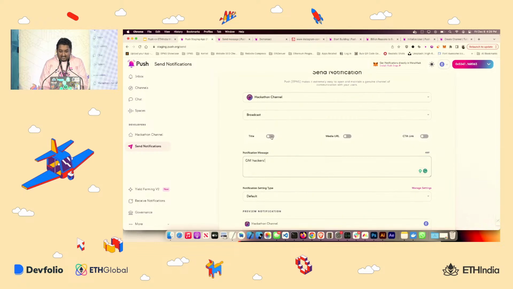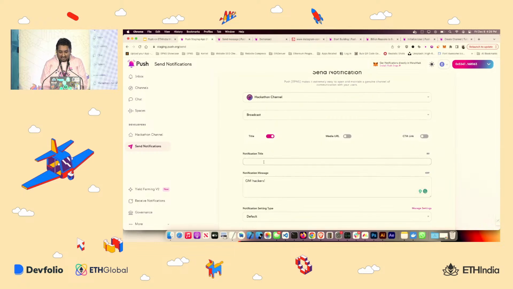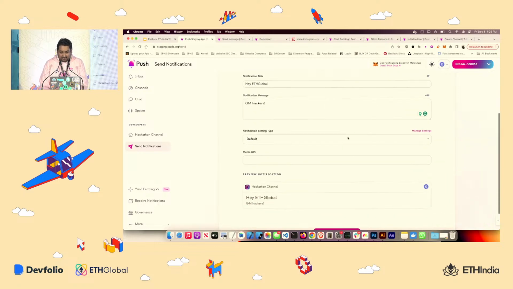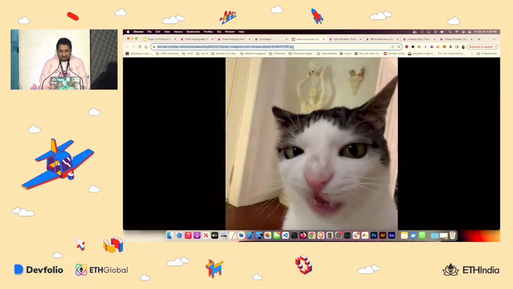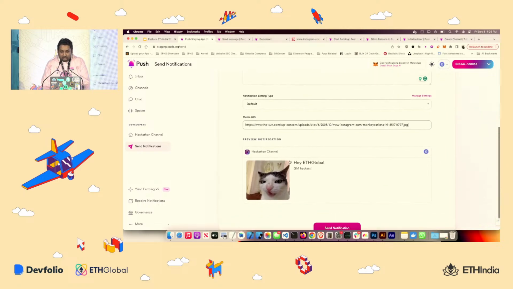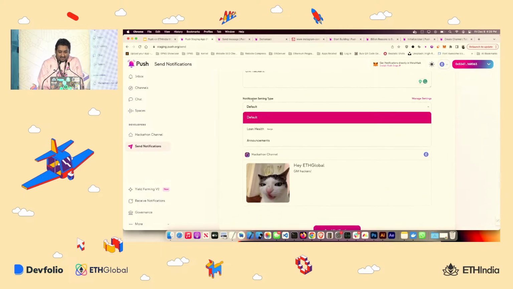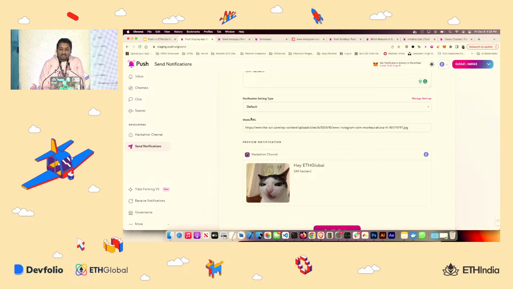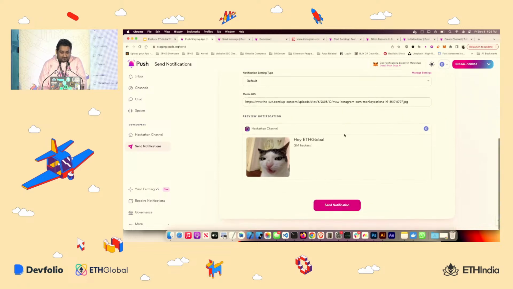But notification doesn't have to be just title and message. It can be so much more. For example, I can also have a media URL. I already have a cat selfie over here, so I'll just put it in. I'll see the preview. I can also set what notification setting I'm sending. And if I do that, then basically if the user has opted into that setting, only then the notification will go. With default, it will go to every user.